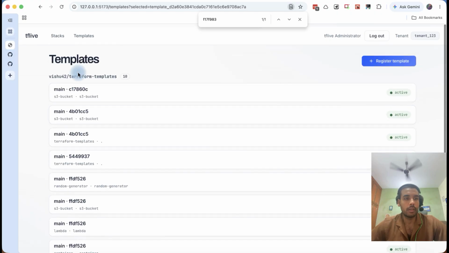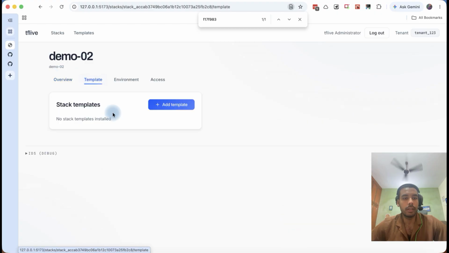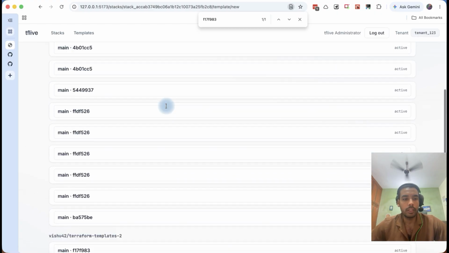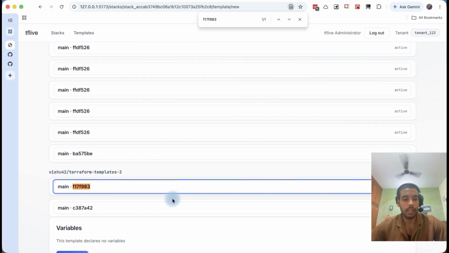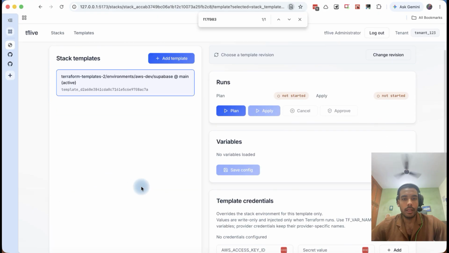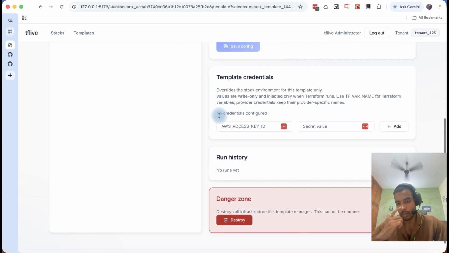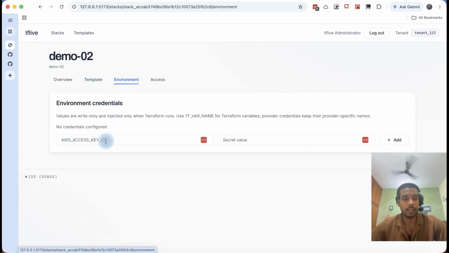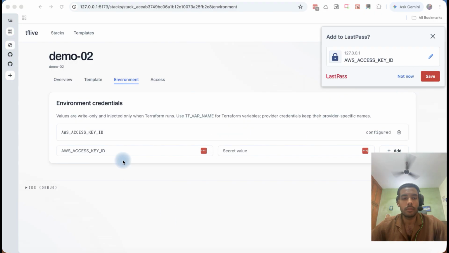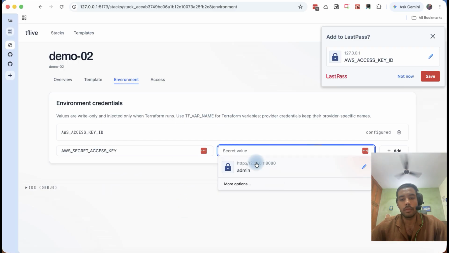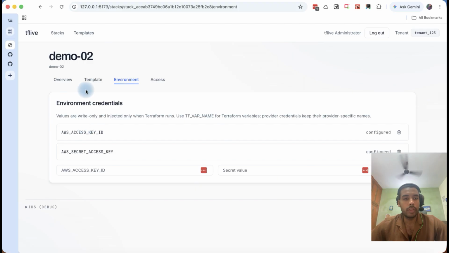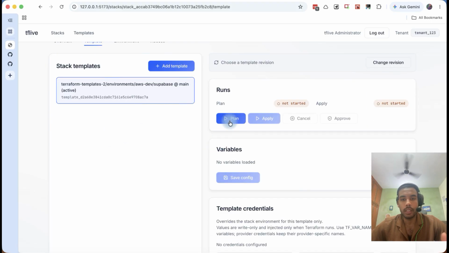Cool. Back to our newly created stack, we do add template and we install this particular template here. Install, and we need to set the environment for this because this talks to AWS, so we need to provide it access to AWS. Let me copy over the AWS creds. We have now configured the environment, and back to template, and let's do plan.